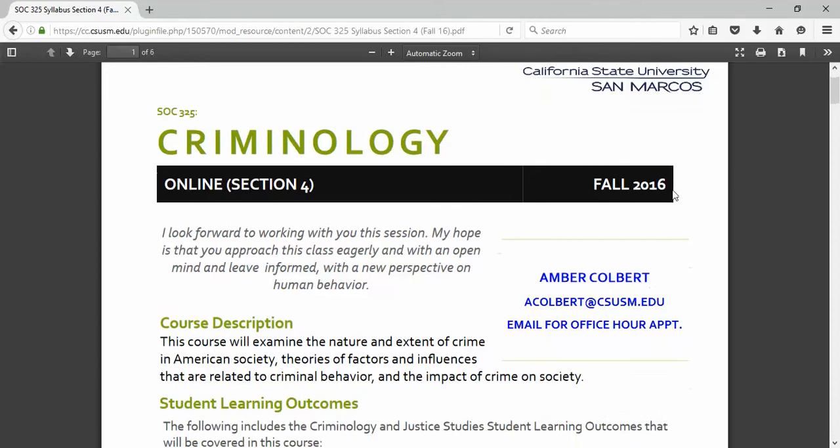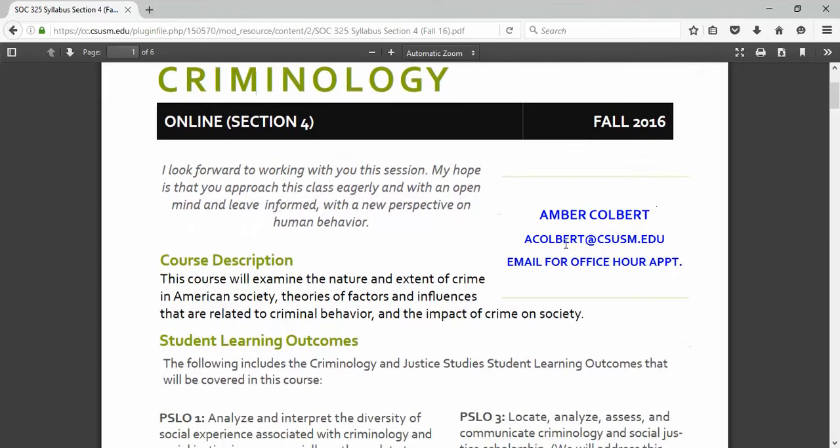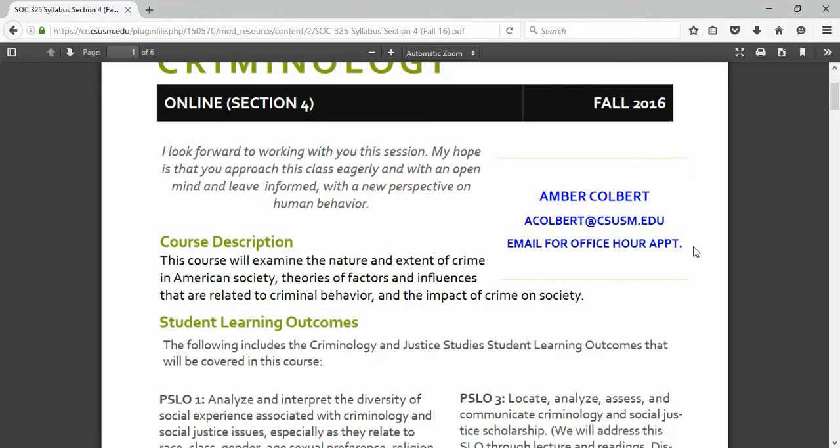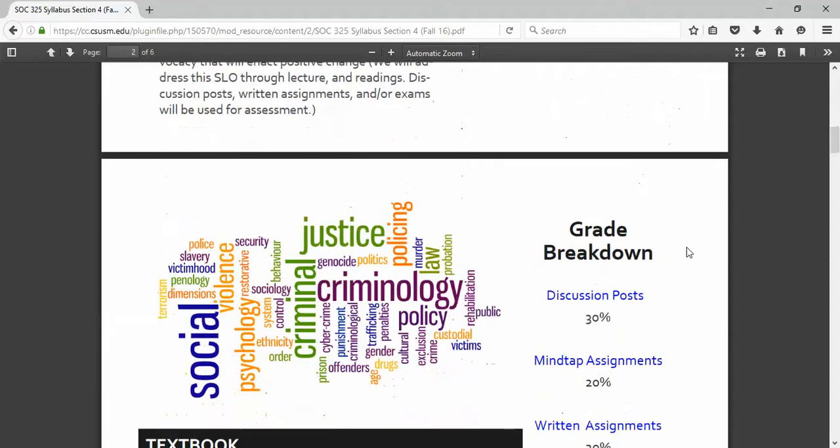So, hi, my name is Amber Colbert. My email address, acolbert@csusm.edu. Email me for office hours. I'm down for like Skype if you need face-to-face. I've done telephone office hours before. I am on campus on Tuesdays and Thursdays. So, those are probably the best days for office hours, but we can work it out. Just email me and we'll go from there. And so you can read all of this on your own time.